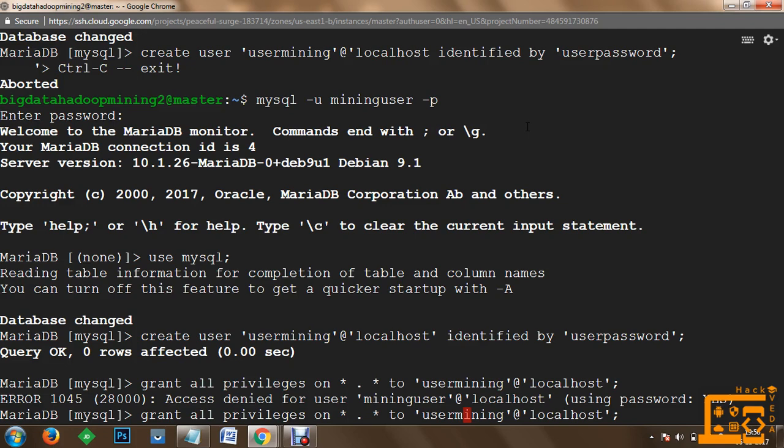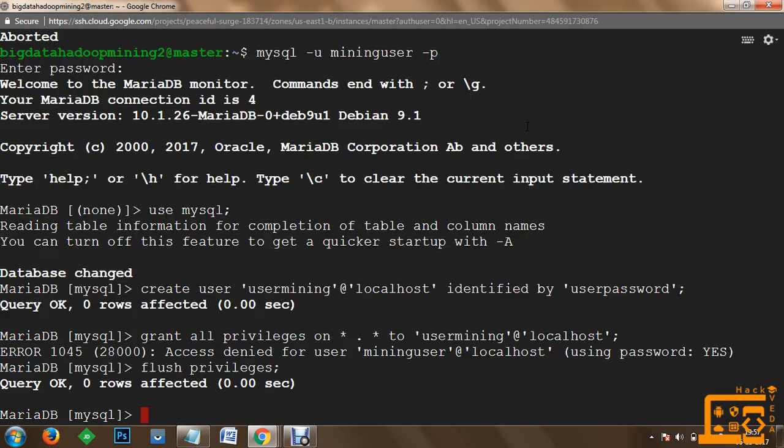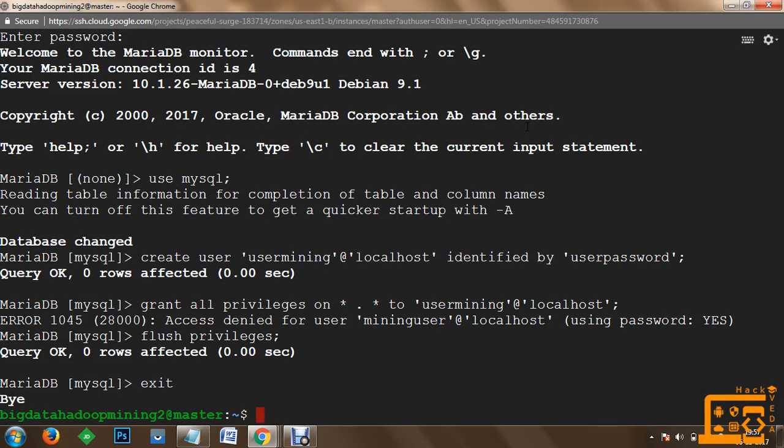Moreover, in case grant all privileges throws any issues, you can quickly get access to the root account and then grant the privileges. Once you're done with granting the privileges, you can use flush privileges, so all the updated privileges will take effect. So what we want to do now is exit out of this MariaDB.